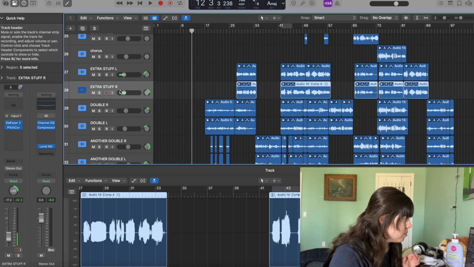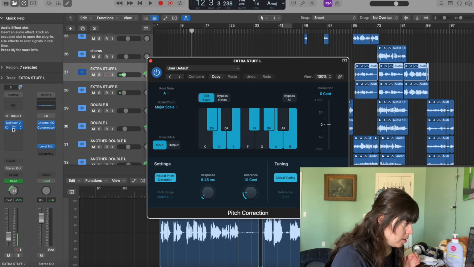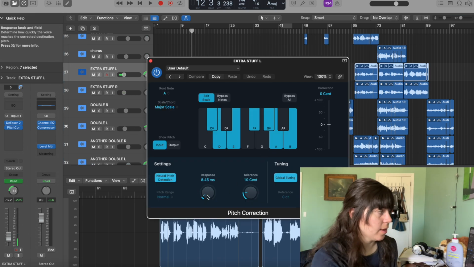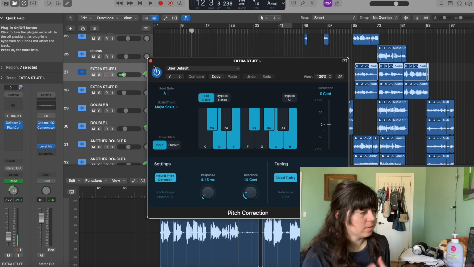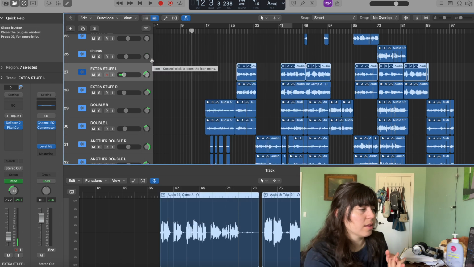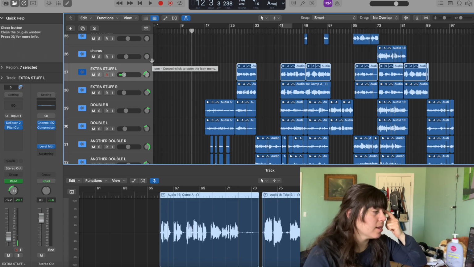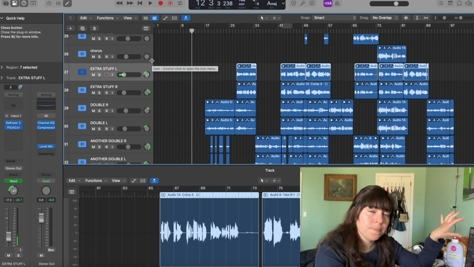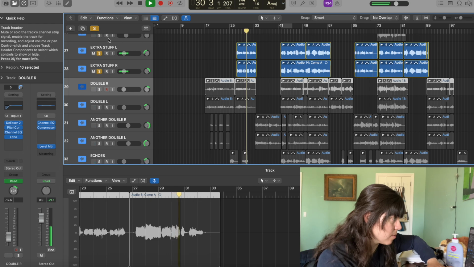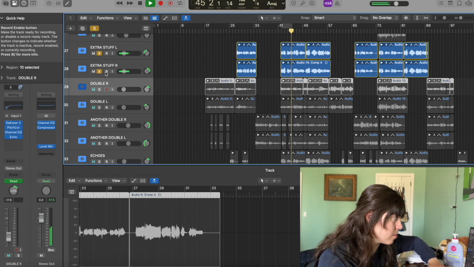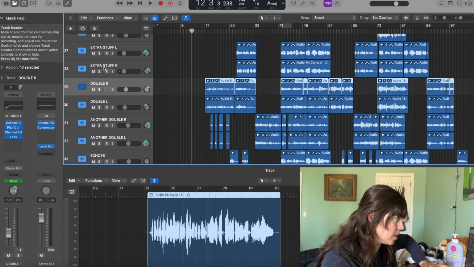For these two, I just did a de-esser and extreme pitch correction. I kind of like how extreme auto-tune sounds. Not all the time, but I thought for the layers and the harmonies and the doubles, it would sound kind of cool, and I did like how that ended up. You don't really hear the extreme auto-tune in the main lead, but it just gives a different effect. So that was pretty much all the processing on those.